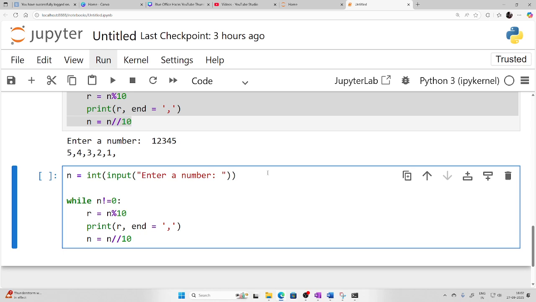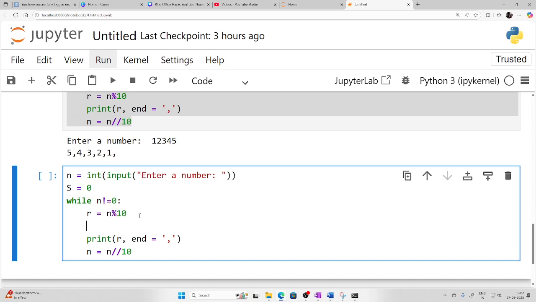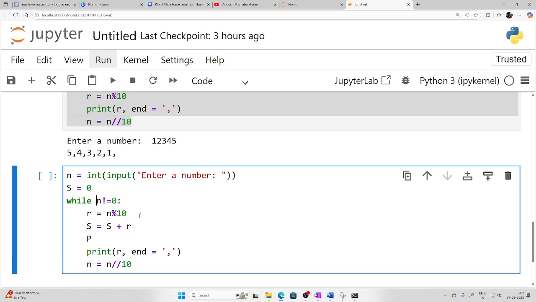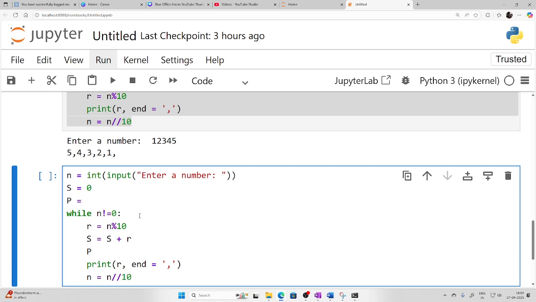So let's say s is assigned 0. So s is that particular variable where I will be summing up all the remainders. So s assigned s plus r. That's it. We have summed up all the terms inside that particular number. And for product, first we have to define it. So let's say p assigned 1. We cannot say 0. Remember this. Then p assigned p times r. Done. Nothing is left now.